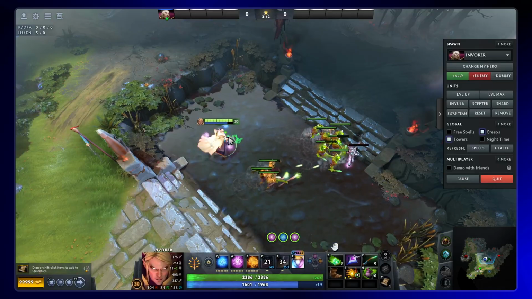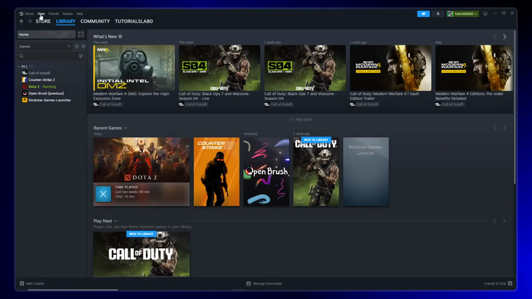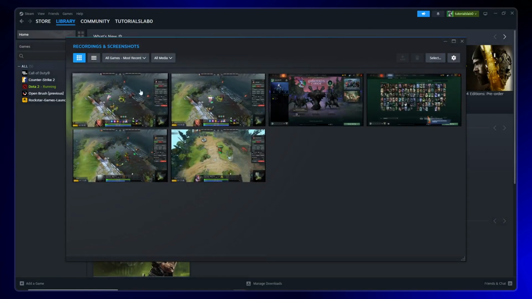To view all the screenshots you've taken, return to the Steam window. In the upper left corner, click on View, then select Recordings and Screenshots from the drop-down menu. Here you'll see all your captured screenshots organized and ready to view, share, or save to another location. And that's it. You've successfully set up and used Steam's screenshot feature.